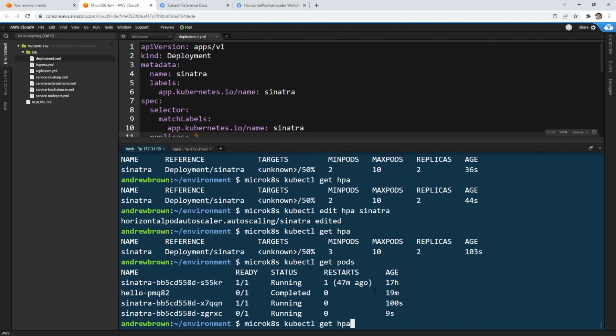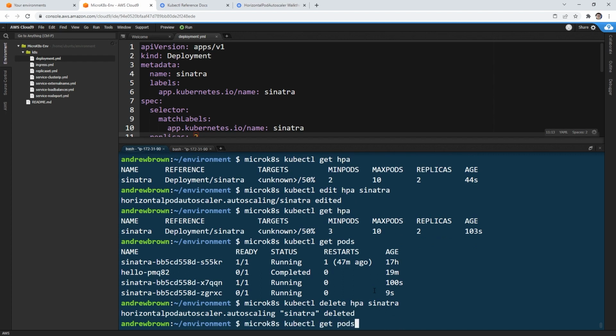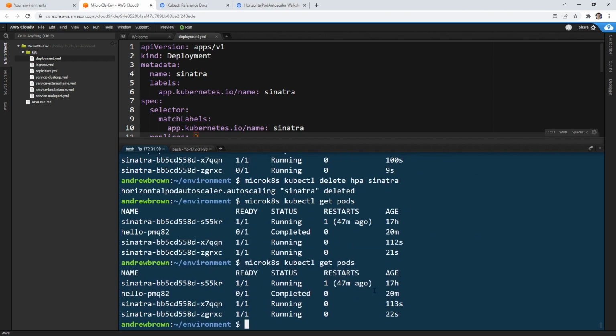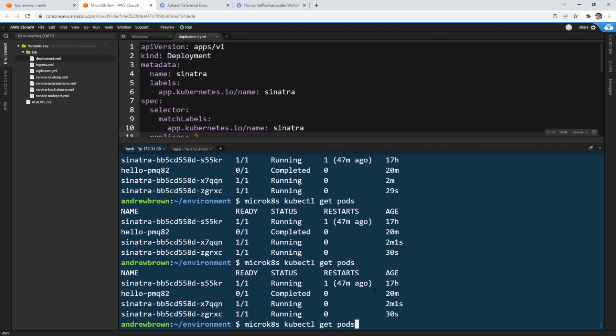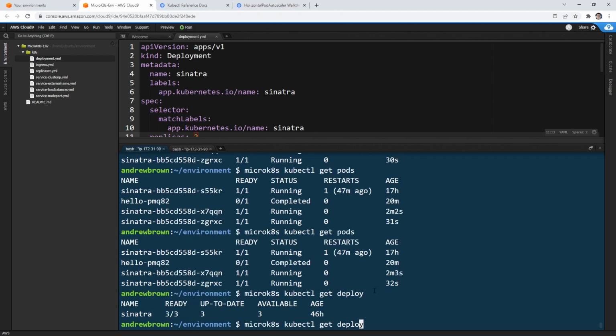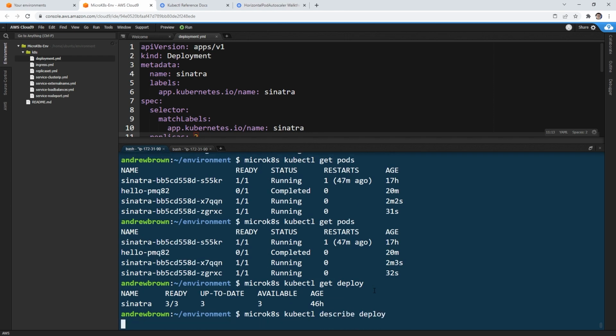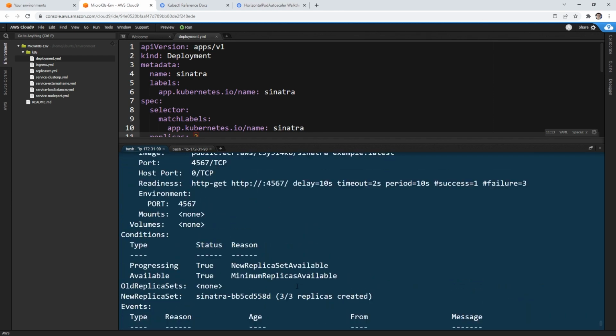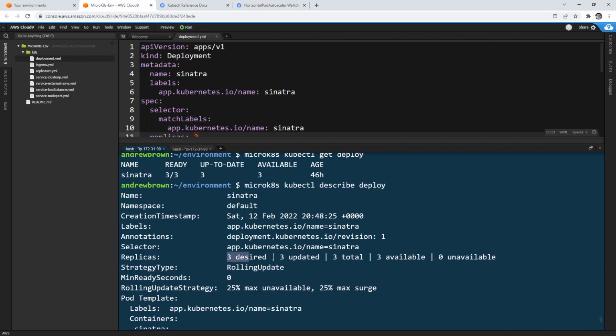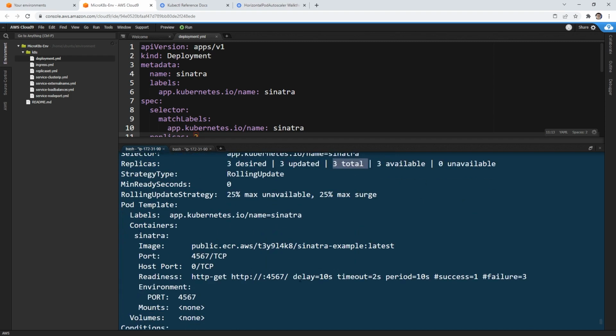So what we'll do is go ahead and delete HPA Sinatra. Okay, and then it should go back to the right amount of pods. Let's see if it'll actually do that. I wonder if we have to scale it down. Okay, and I think the reason why is because if we go to our deployment and we describe it, again, we only have 1, so we don't have to specify the name. I think it has like a min and a max in here. 3 desired, 3 updated, 3 total, 3 available.